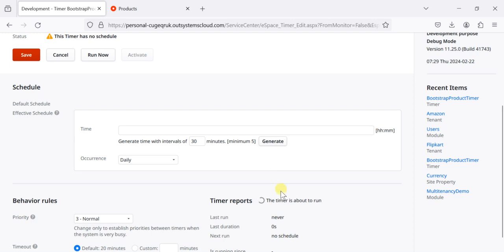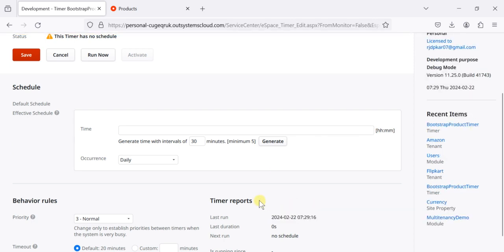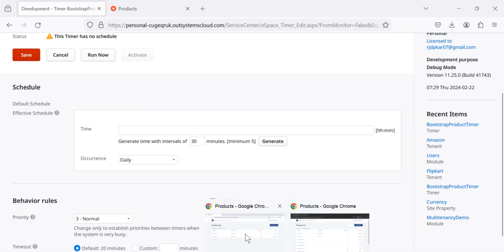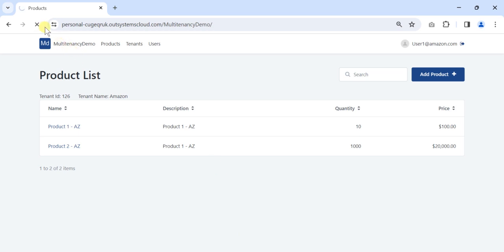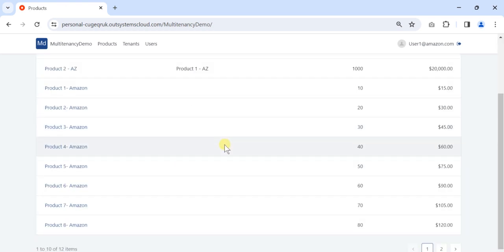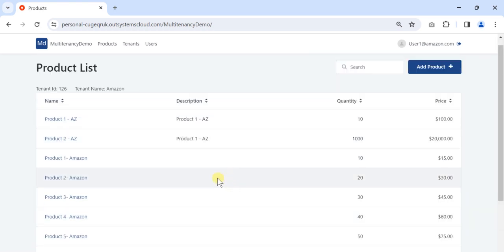Timer is executing as of now. Here you can find it out. Once the timer starts executing, it will show the progress bar, and once the execution is done, it will display that last run value. Okay, I'm going to the Amazon tenant, and let me refresh this page. So this time the timer is executed on the Amazon tenant, so it will display 10 records that are exclusively for the Amazon tenant. In this way you can make the site properties and timers exclusively tenant specific by setting the multi-tenant property to yes.